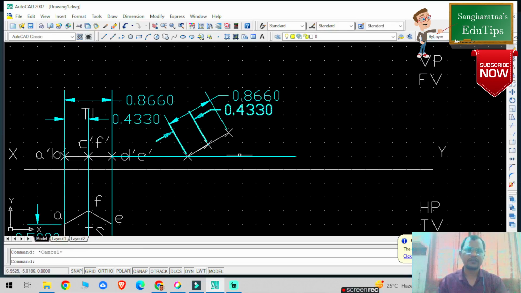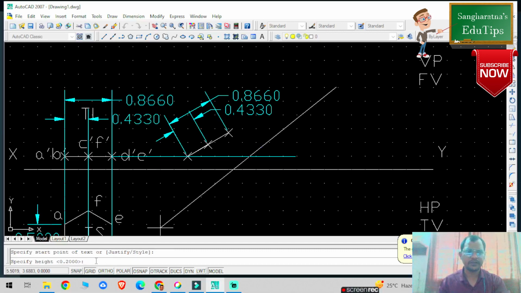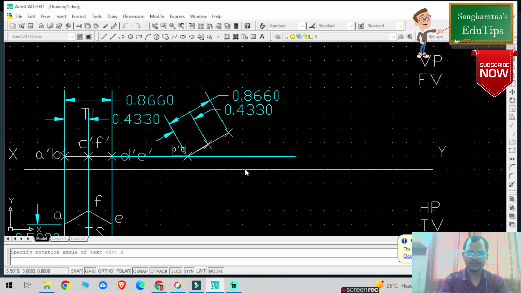Okay, now you can give the naming. So go to dtext command. Select any point on the screen, specify height is 0.20. So I am selecting 0.1 because the text is getting bigger. Now you can check here. This is my A dash, B dash. This particular point is my C dash, F dash, and this particular point is my D dash, E dash.